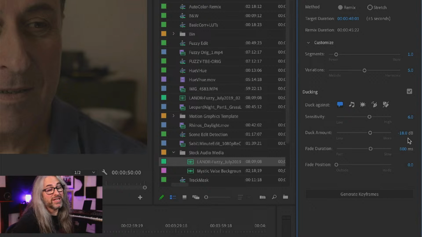Duck amount, 18 decibels. Now that's way too quiet. That's gonna be way too much. So maybe we only duck it, let's do about half of that. Now that might still be too much. Now the music has already been mastered. It's very loud. You saw the waveform. But we're gonna add a little bit of compression clarity to the voiceover so that punches through even more.